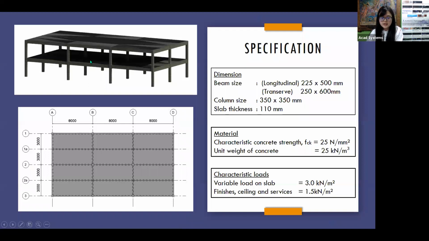So this is our target model for today. This is only mixed from the RC. So we only have the RC strength 25 Newton per millimeter cube, and the unit weight of concrete we use is 25 kilonewton per meter cube. The dimension of this structure is listed out here. The length, equally for 3 sections, is 8,000 millimeters, and the width for each section is 3,000 millimeters.